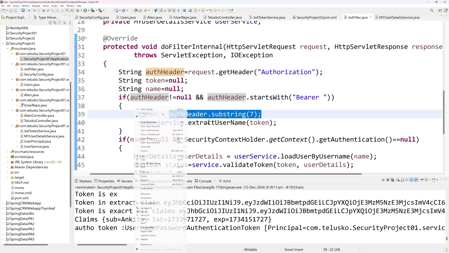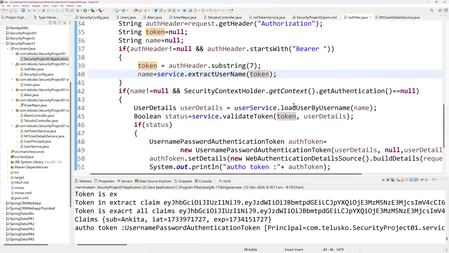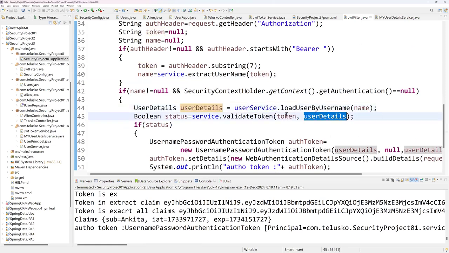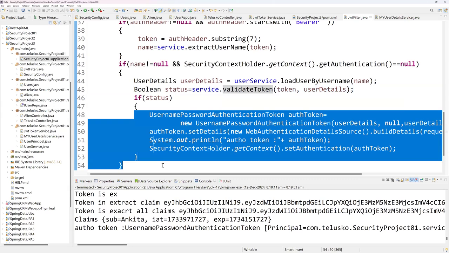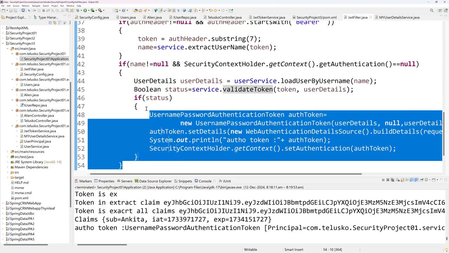Token is there. From the token, I'm extracting the username. That username, I will pass it to my end user and check whether it is there in the user data. If it is there, I'm getting this. And again, this user details and token I will pass to validate the token. And if the token is validated, I'll create the authentication object. And I'll say that please authenticate everyone because the token is valid now. If the token is valid, please allow them to access the resources. That's the meaning of it.